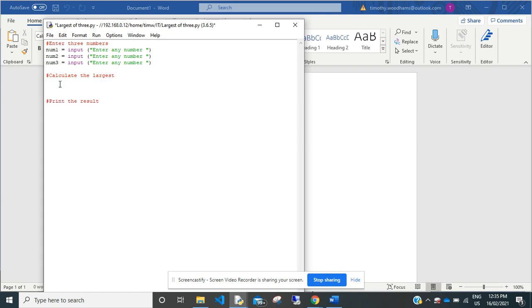So when I need the computer to do something, make a decision, I really need an if statement. So if, now let's just start by comparing the first two. If num1 is greater than num2, then I want to do something. Well, if that's true, then I know that num1 is the bigger of those two. So all I need to do is compare it with the last one. So let's compare it again. Let's do another if num1 is bigger than num3. Do something. Well, if it's bigger than num2 and bigger than num3, then we know it's the biggest.